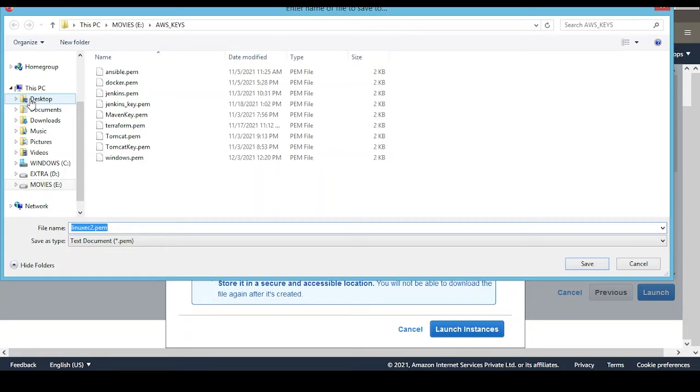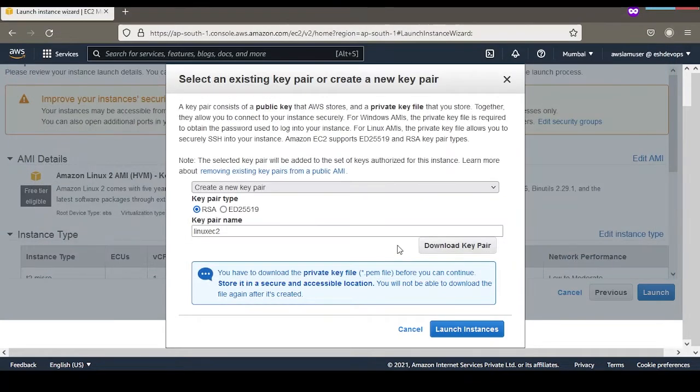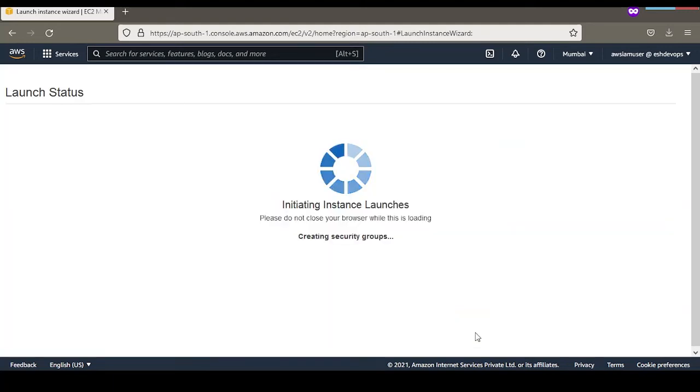I'm saving it in the dashboard folder. And very important, guys, do not lose this file. If you lose this file, you are not able to download it again. This file is very important for future reference and for performing operations on EC2. So once you download this file, you just click on launch instance.